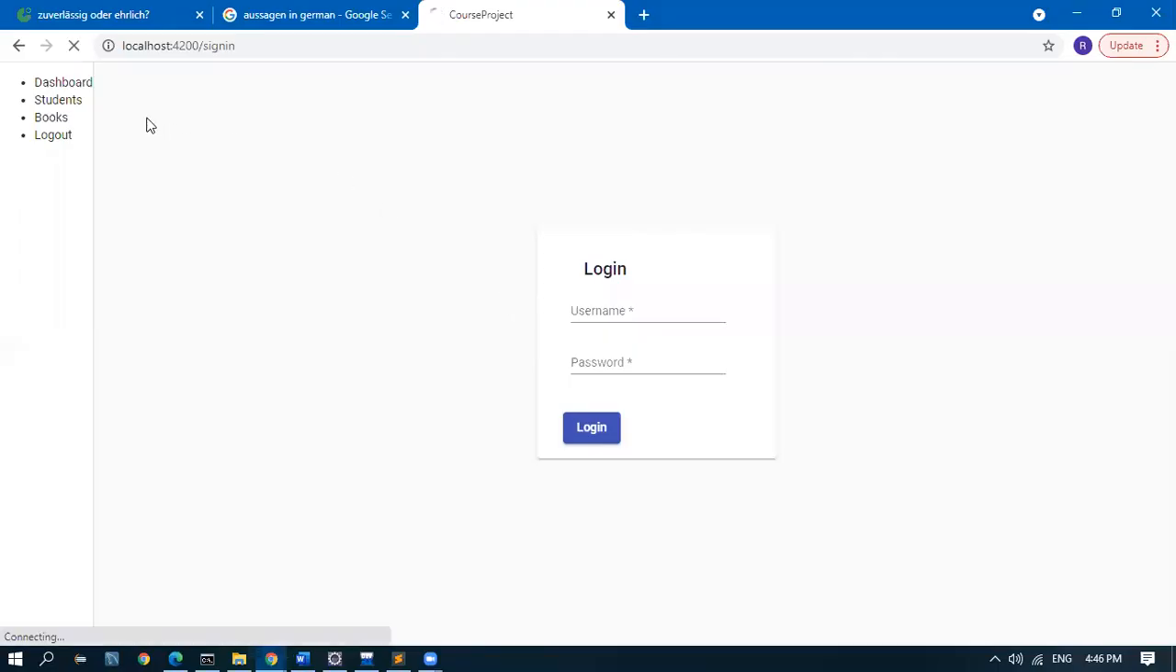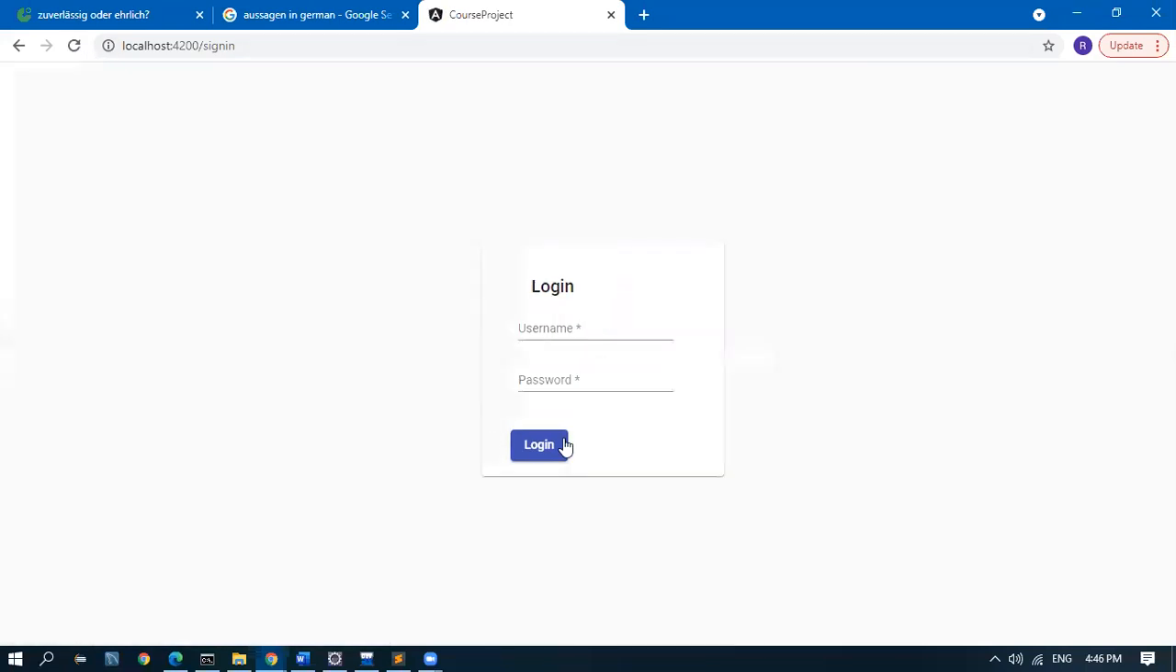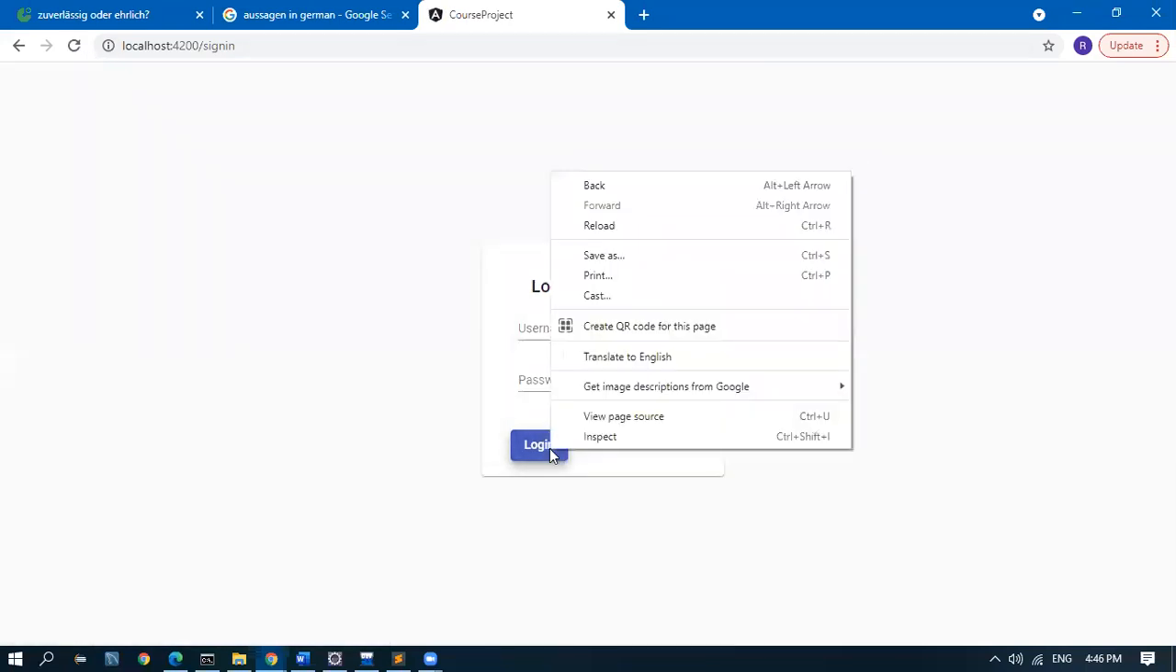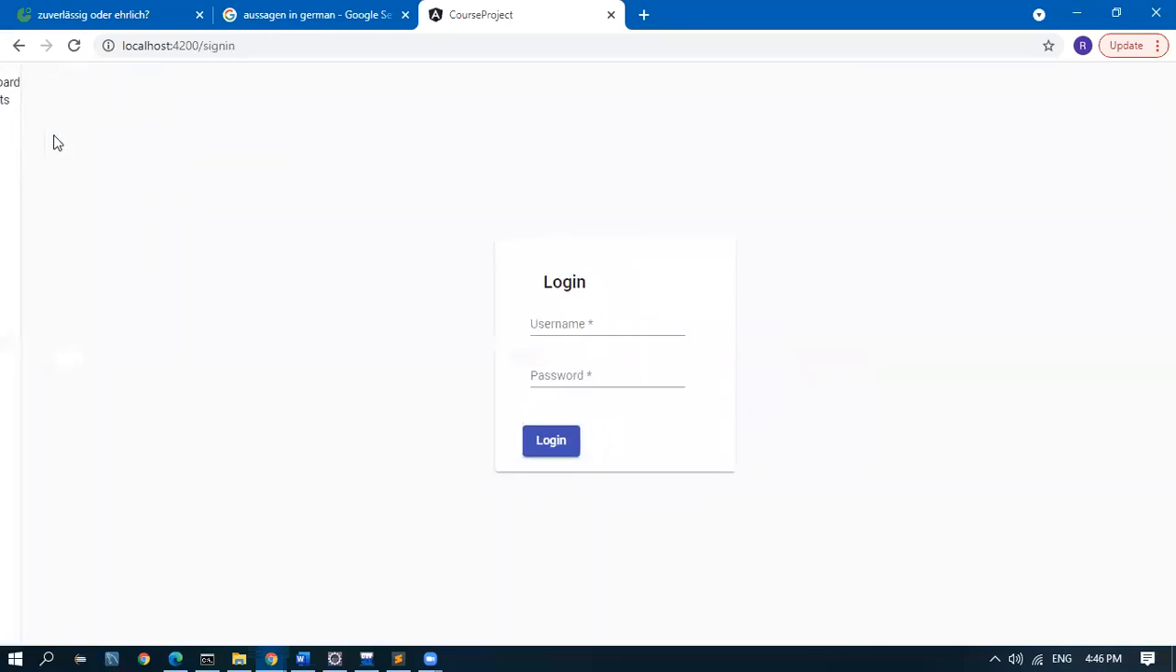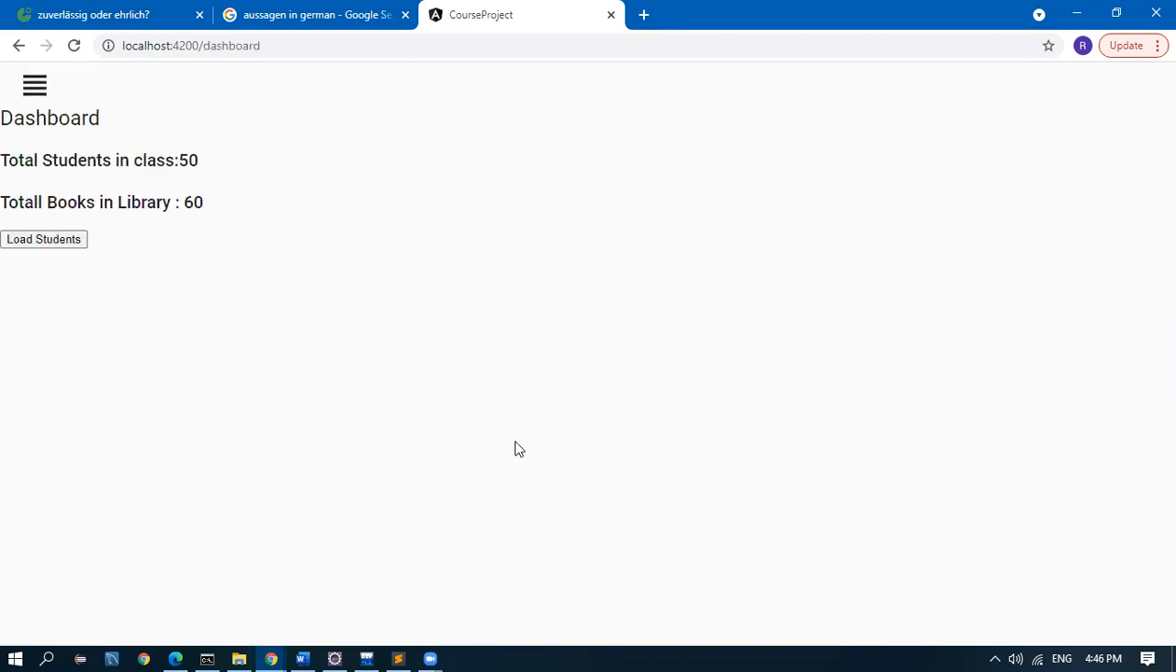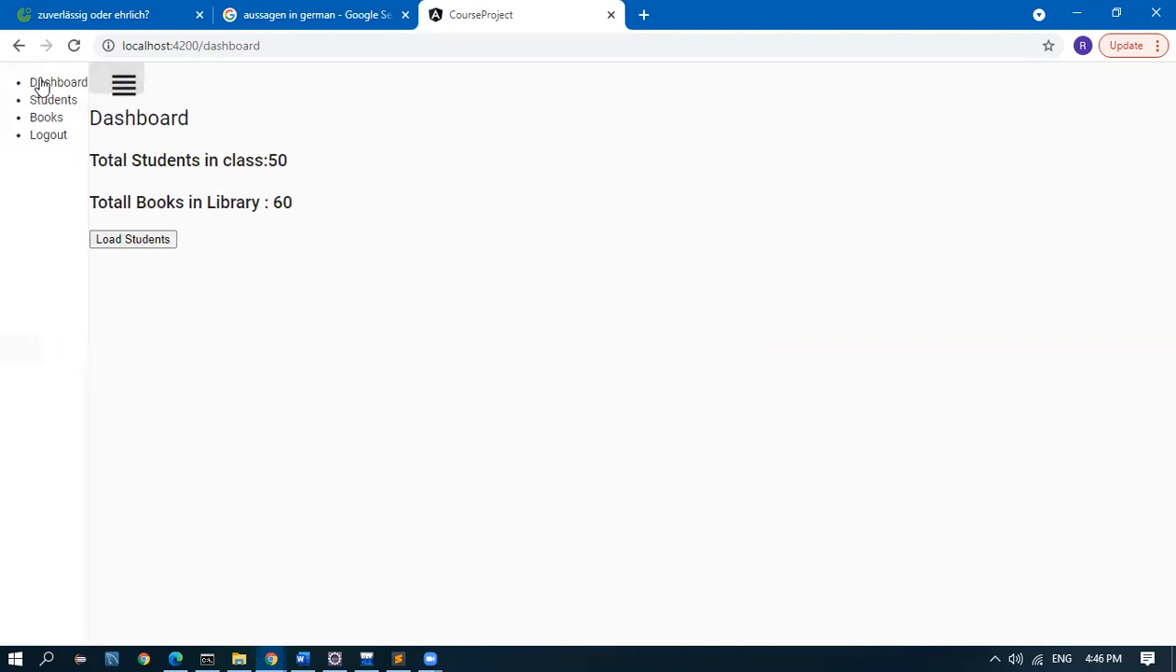So now when I log in, it's displaying. When I log out, the menu is gone now. So this is achieved. Now we will go to the students section and we will bring the grid here.